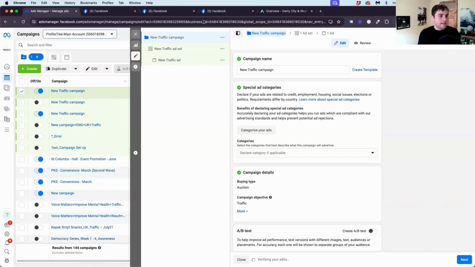Okay, so this is the setup over here where you have your campaign at the top, which is where you select your campaign type, your ad set, where you put in all your settings, and then your ad, which is what people are going to see.